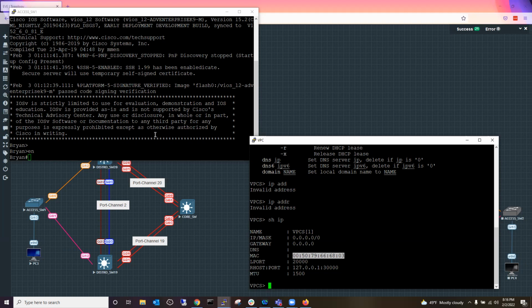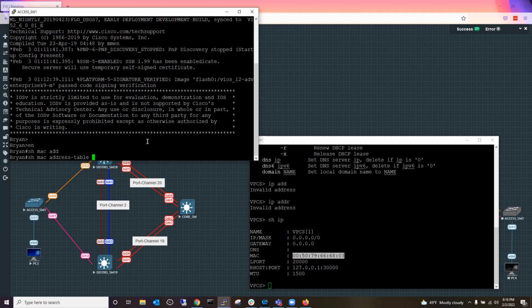Besides the MAC address, what else is at layer 2? The switches. What are we confirming on the switch, and what are we confirming on the PC, so that when we go back to the switch, we can confirm that communication is happening?